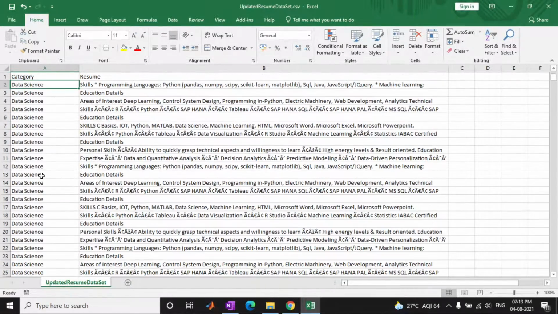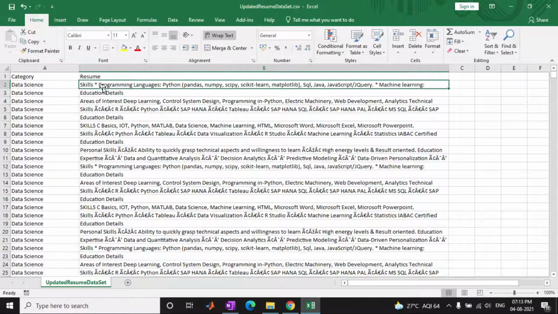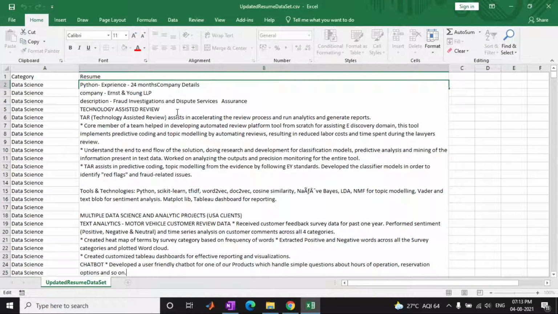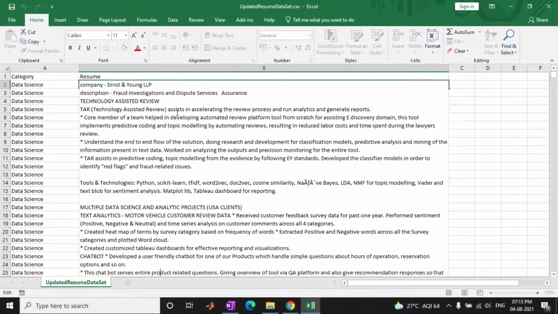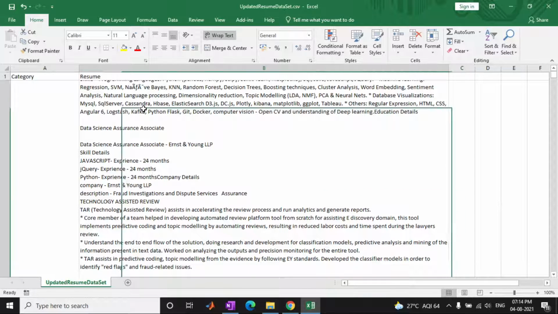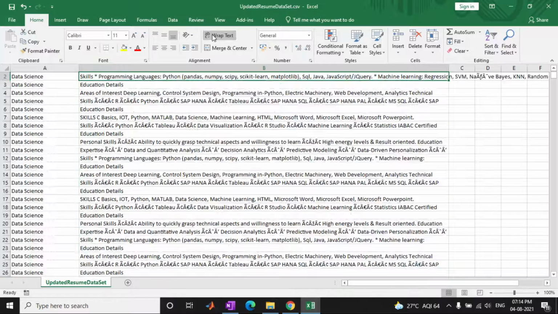We'll analyze step by step. And it has some details about the skills, what kind of skills they have. You can read from here also. So this is some text they have. Let's see how we'll analyze this kind of thing. That's very simple. So don't be confused, just enjoy the session.